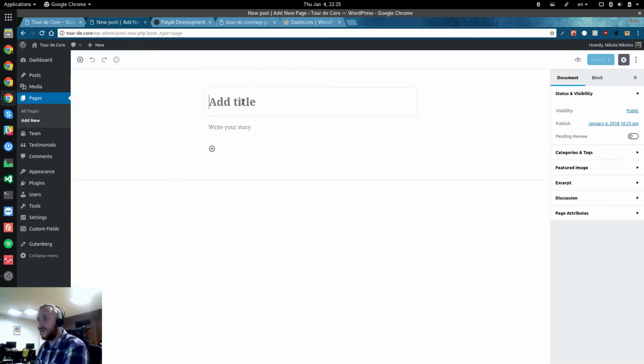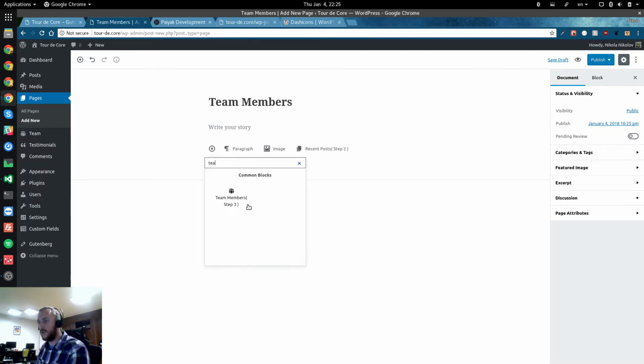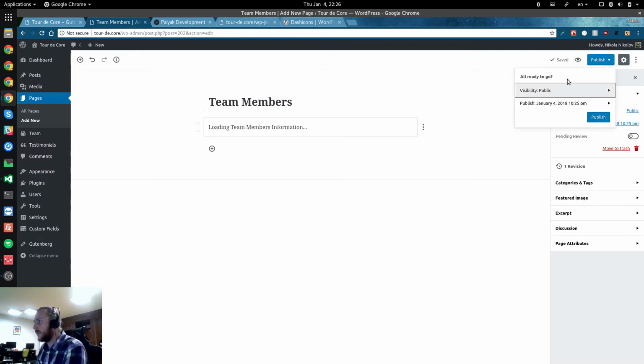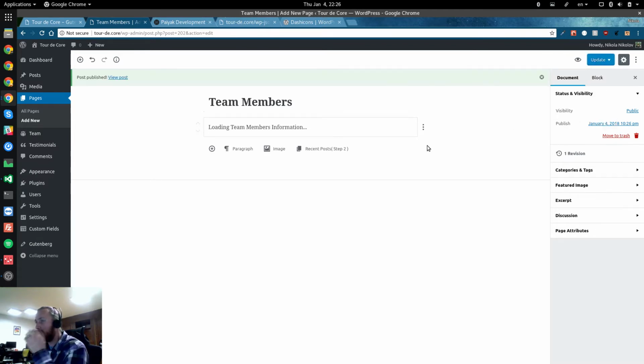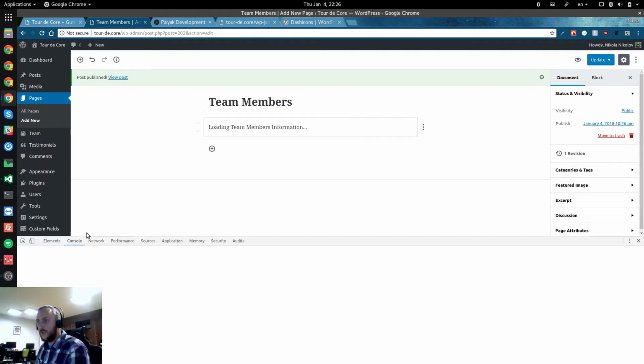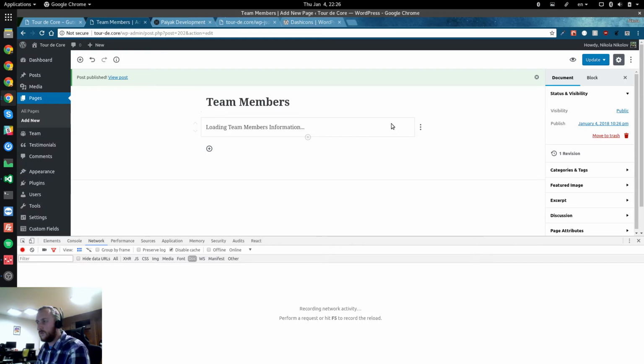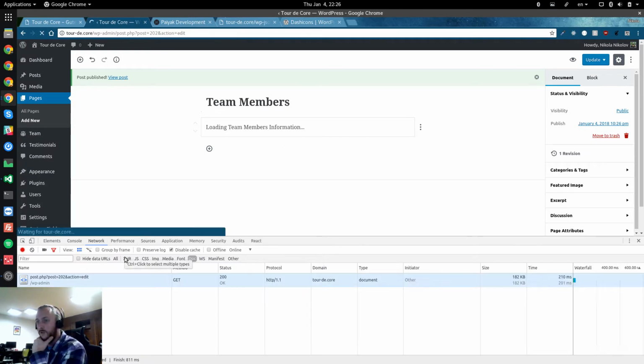Okay, quite interesting. So team members, and we want to add our team members block, loading team members information, and we might not get anything. Okay, let's see what happens. So we'll publish this, and do we have anything in the console? No. What about if we reload the page?